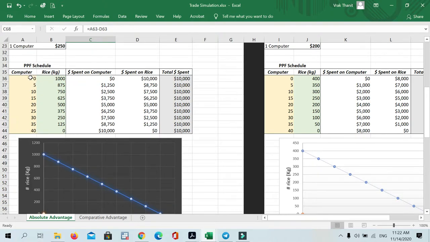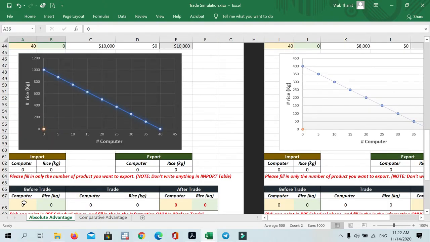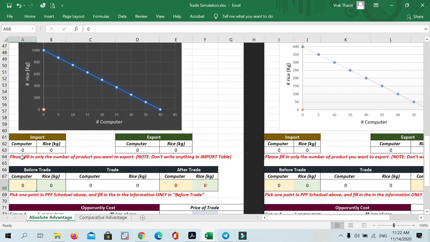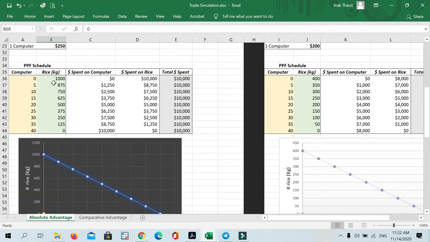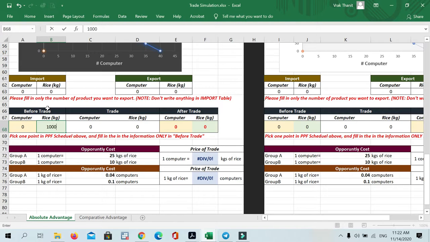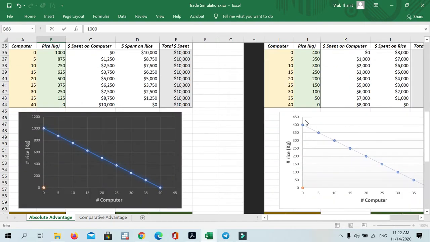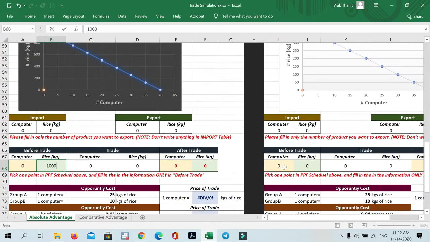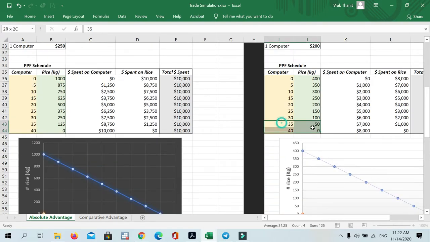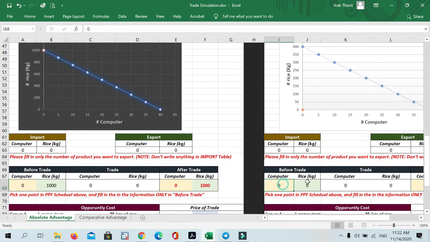Like I mentioned, if you decided to let A create rice, maybe you can say that you create 0 computers, and then 1000 kilograms of rice. And if you decided to let B be the one who creates computers, then maybe you want to pick this position: B will create a certain number of computers and 5 kilograms of rice. Now we already set here. You can see that the yellow dot will start to move around this graph whenever you change the number.